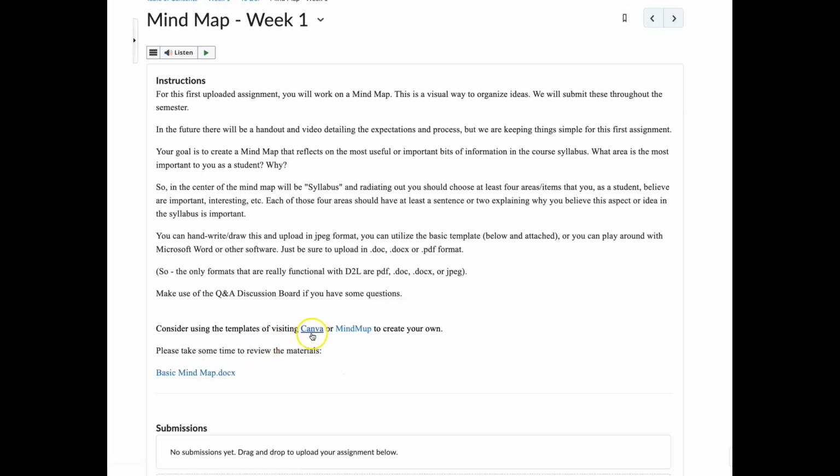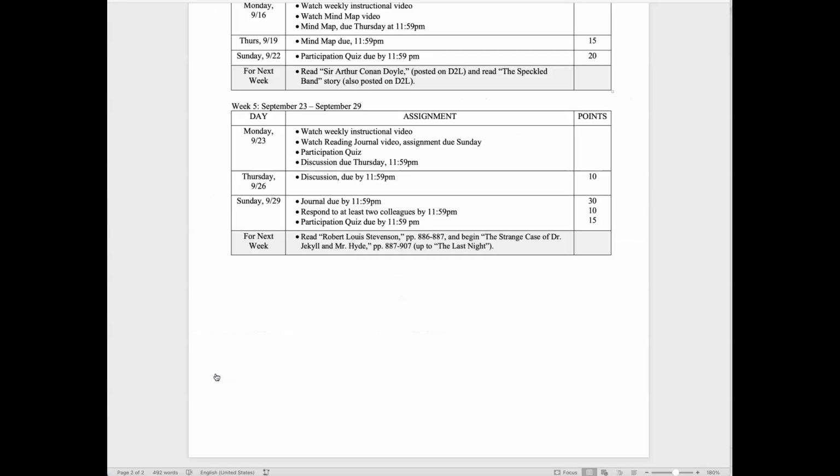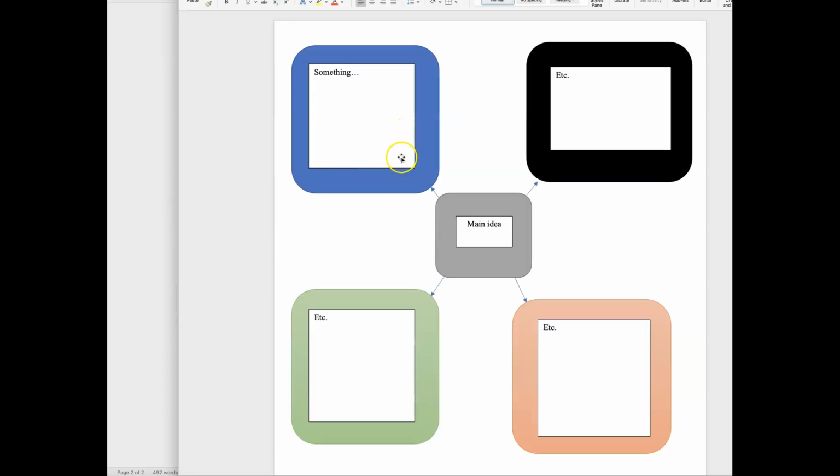You can use Canva, you can use mind map, or I have a very basic template here that I will try to open. You don't have to use it, I'm just offering it here as a possibility. It's probably going to take a while to open, so maybe I'll pause. All right, y'all, so this is the basic version. So you would put essentially syllabus here, and then 4 ideas here with an explanation.